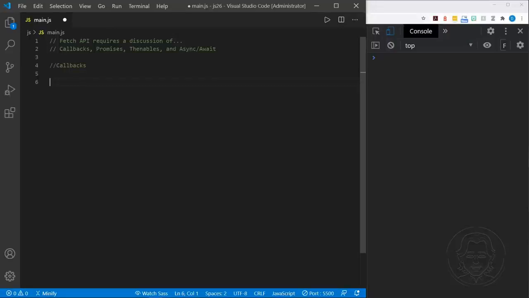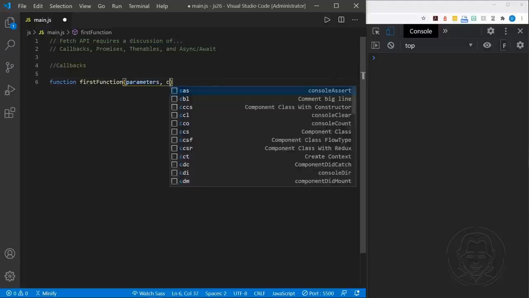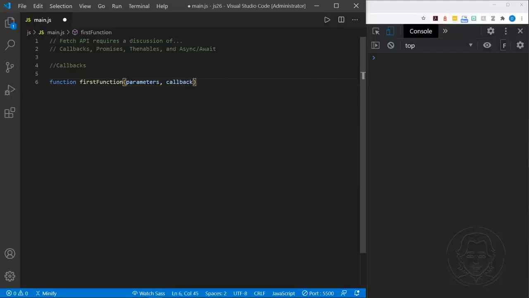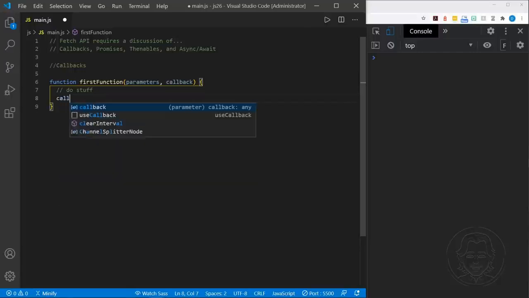So a quick example of defining a function with a callback, we'd have the word function, and then let's just call this first function, and we might have a parameter or however many parameters we want. And then we could have a callback, and that callback is a function. So in the function we would do stuff with the parameters or whatever, and at the end we would call that callback function. And that allows us to call a function that in turn will call another function, and it essentially is a chain of events.